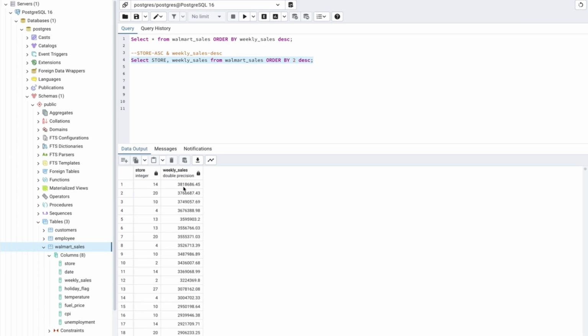Since we have already learnt about the WHERE condition and now we learnt ORDER BY, let's do something using both WHERE and ORDER BY in combination. I want to see only store 14 sales in ascending order. How do you write the query? What did I say? Store 14 weekly sales in ascending order.